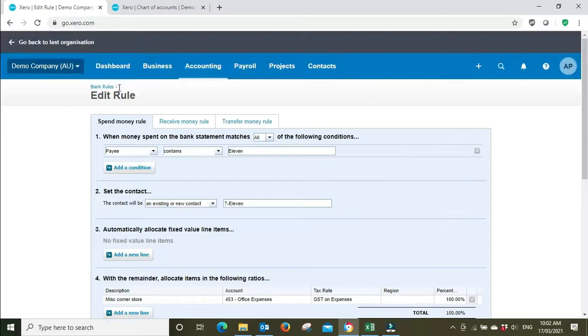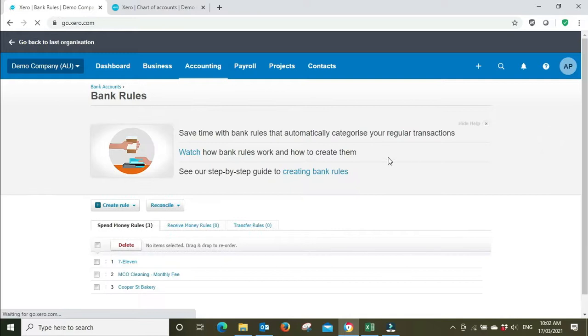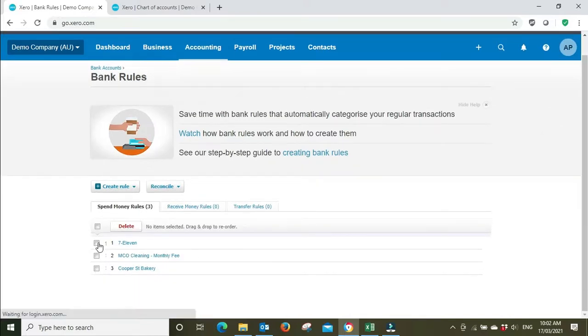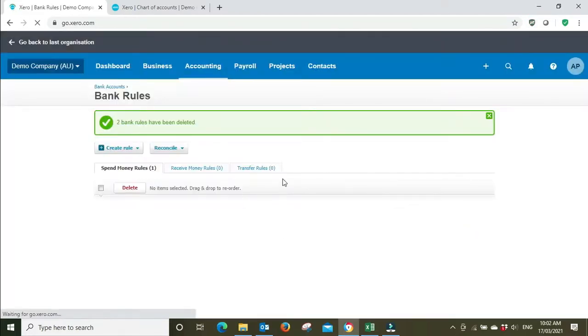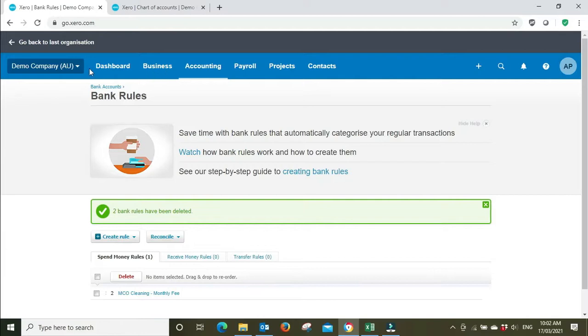So I'm going to go up here. And we don't want a bank rule with 7-Eleven because it's not really practical. And Cooper Street Bakery, that's not really practical either, because sometimes you're going to have GST and sometimes not, and so forth. So let's get rid of these two. We're happy with the MCO cleaning bank rule, because those other two bank rules are probably just going to tempt us to make errors if we're not careful when we're doing the reconciliation. Let's go back and see what else we have.